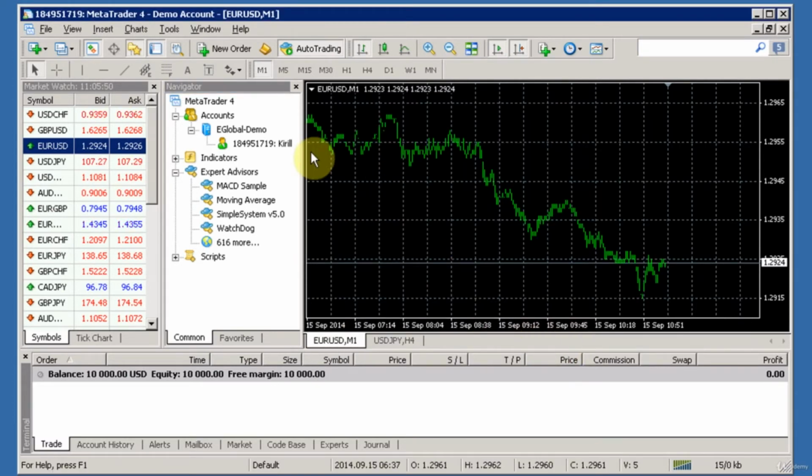And now we're all ready and set to deploy the watchdog. All you have to do is drag it onto its own euro-dollar M1 chart, and I prefer to put that chart at the very start of my list of charts. So if I have, say, 5 other expert advisors running, they'll be to the right, but I will always know that the very first chart is for the watchdog.